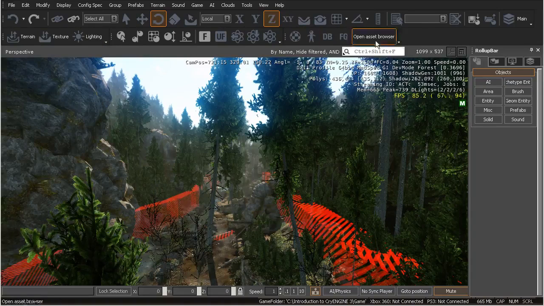Now that we've finished with the toolbar menu, let's move on to the roll-up bar. Now the roll-up bar is going to contain all of the different objects that we can place in our scene. So it's kind of like a staging area. Now the roll-up bar has the objects panel, which is what we see by default, but it also has 3 other panels available as well.